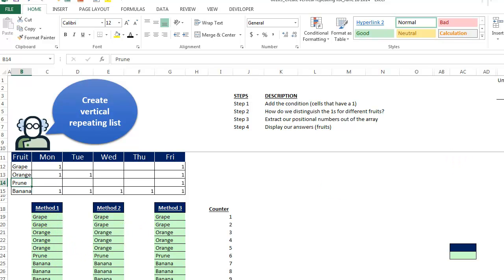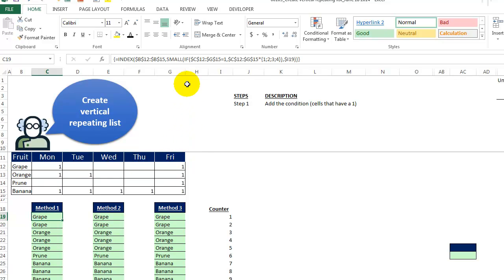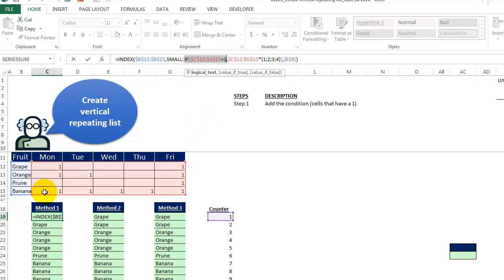So I'm just going to walk you through the steps of how I did this. The first step is this. We want to add the condition. So it's cells that have a 1. That's what we're really doing here. Notice how the whole thing will change down here if I put another 1 in there. Now we have 3 grapes. So it's supposed to be dynamic that way. We take it away and grapes go down to 2. So the very first thing is the condition right in here. This is the array condition, that this area here has to be equal to a 1.